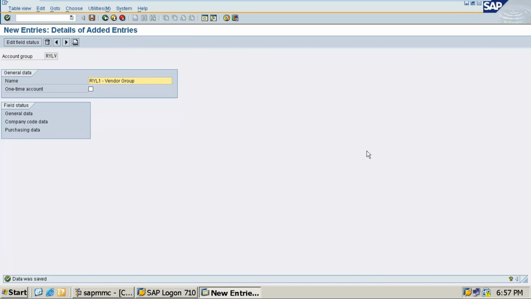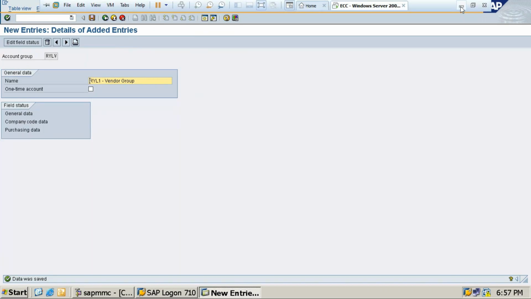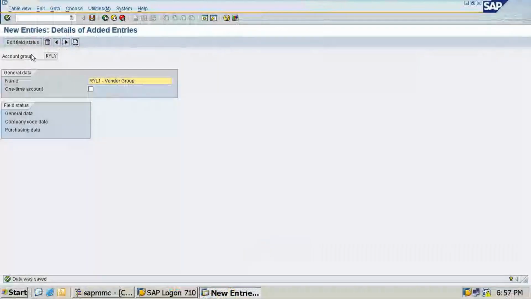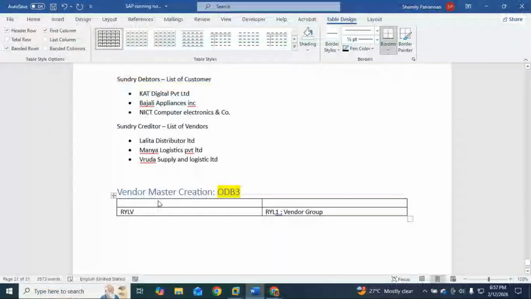Now what we have done, we went for the master creation. So we will try to do this now. What have I given? I have given an account group. What is this? Account group and name. That is what we have to do. So the account group I have given as RYL1, and then you have a name. For the name you are giving RYL1, which is the vendor group.